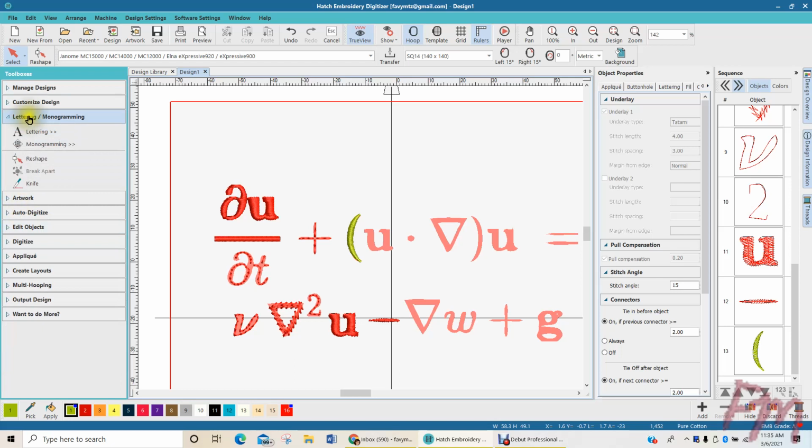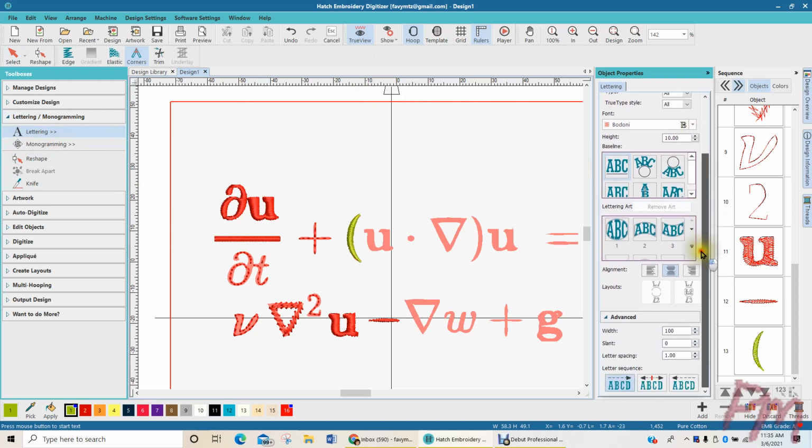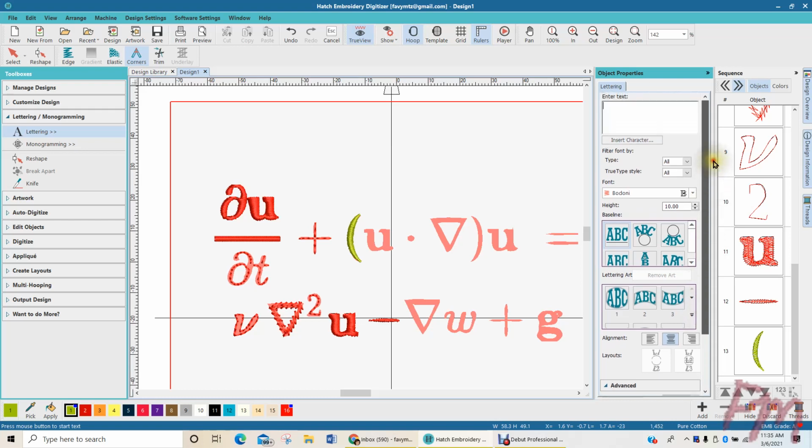So I just recently installed a font that is a mathematical font, but I did that after my Hatch software was already open, and so it's not going to show up as one of the options under my lettering tab, unfortunately. Maybe I could restart my software and show you some of the symbols that were in there that we could use here in combination with just some regular letters from the embroidery styles of lettering that we've got in the computer.